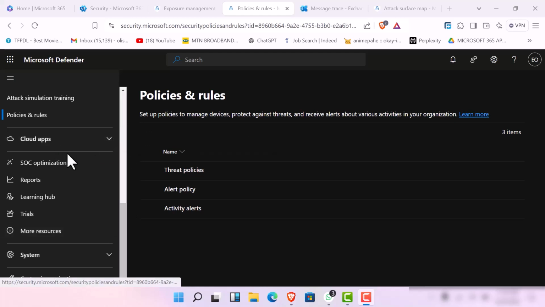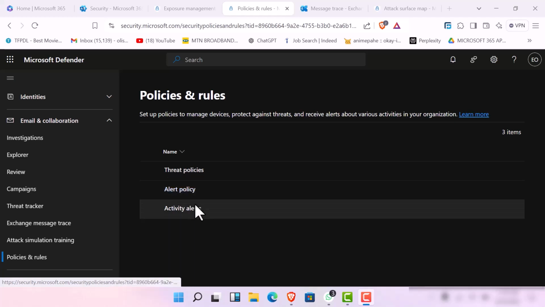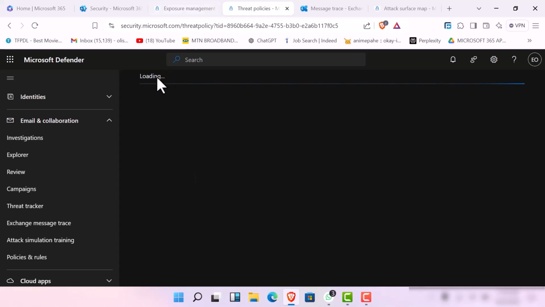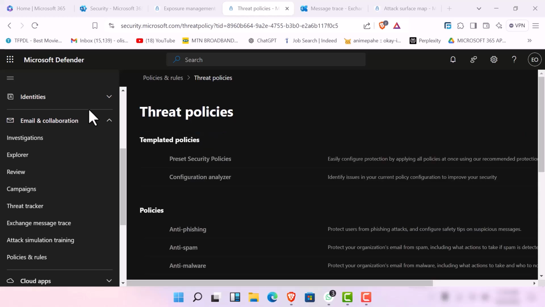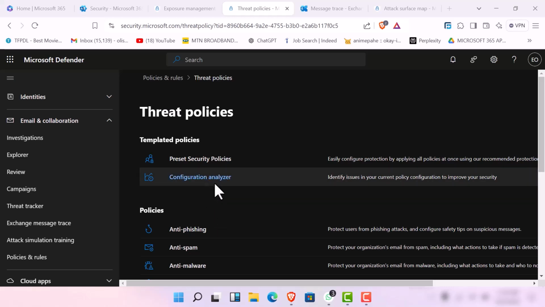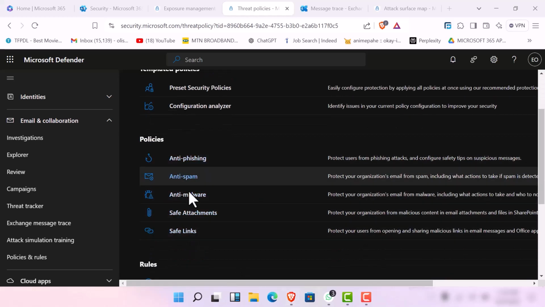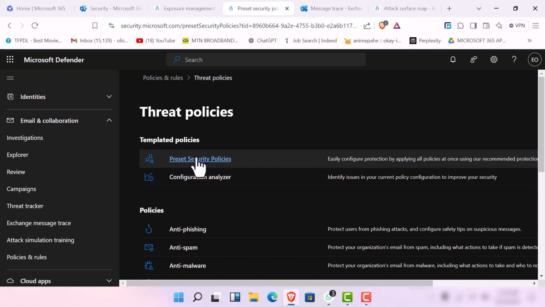Under policies and rules, we have different policies: threat policies, alert policies, and activity alerts. Let's click on threat policies and implement those policies for our organization's tenant. We have configuration analyzer, preset security policies, anti-phishing, anti-spam. This is where I'll be carrying out my task. Okay, let's look at preset security policies.